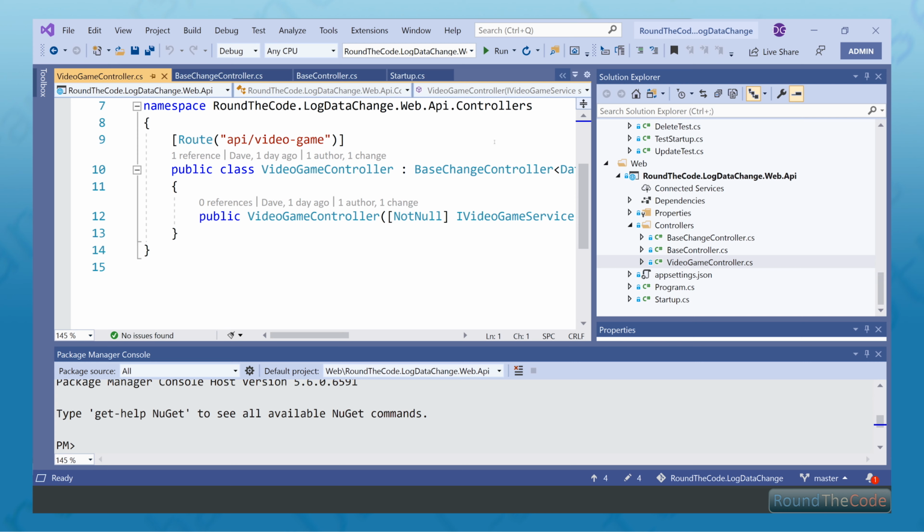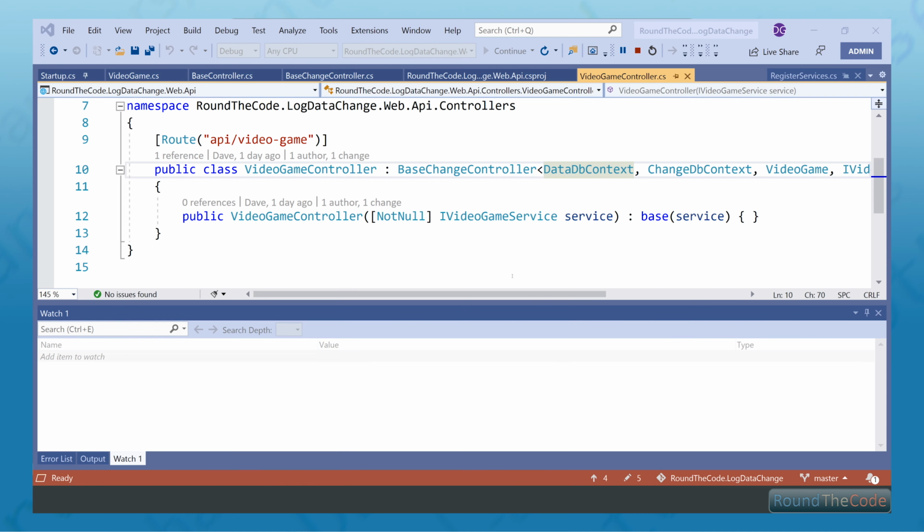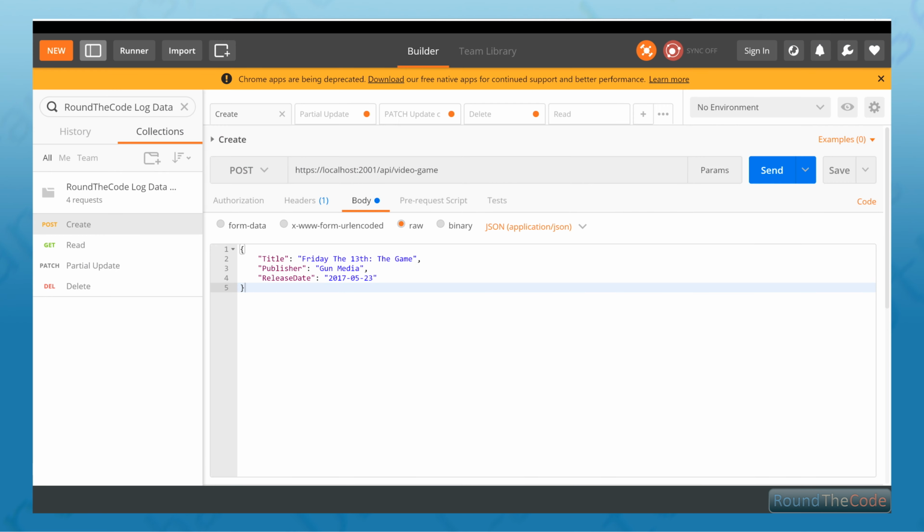Now we can go ahead with Postman and actually test to see if this works. So now we've got our web API running, and what we want to do is use Postman to test the methods inside our video game controller. So we're going to open up Postman now.